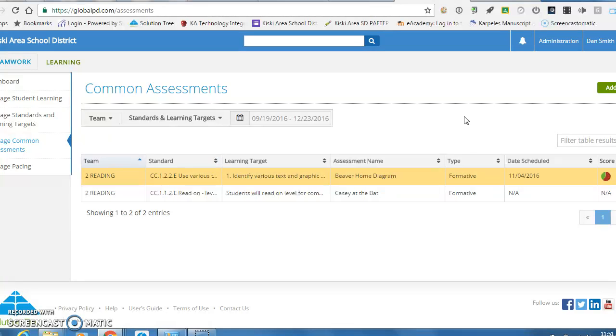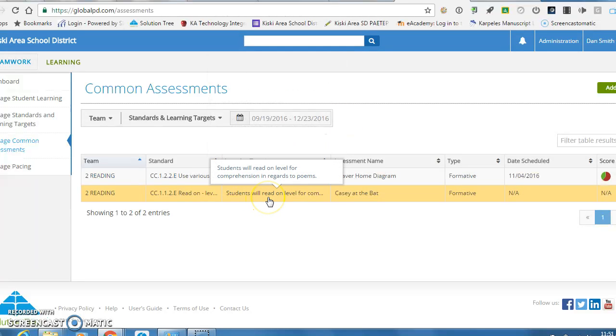So just something to keep in mind that if you're scheduling an assignment or scheduling an assessment and you put it for a week or so in the future, it may not show on this list. So anyhow, here's the assessment that I started to create, but I'm going to show you how you go about actually doing it. So I click on students will read on level, telling me this is my assignment again. I called it Casey at the Bat.